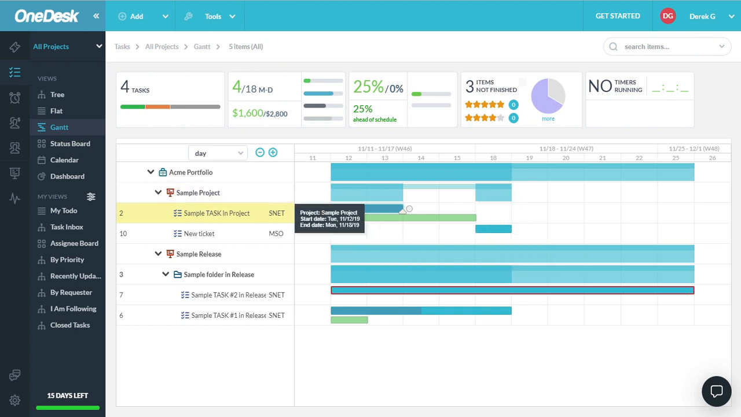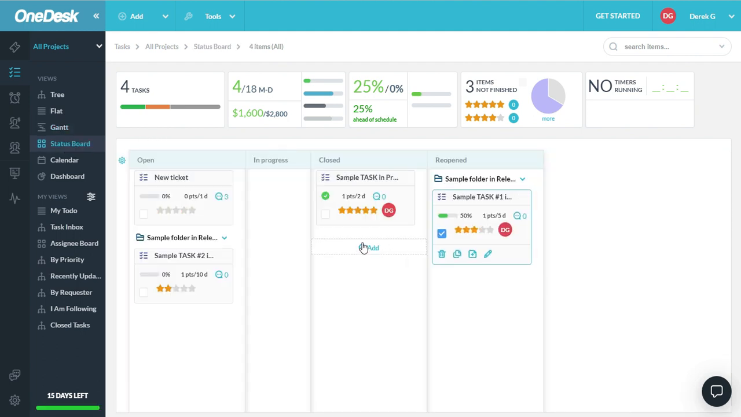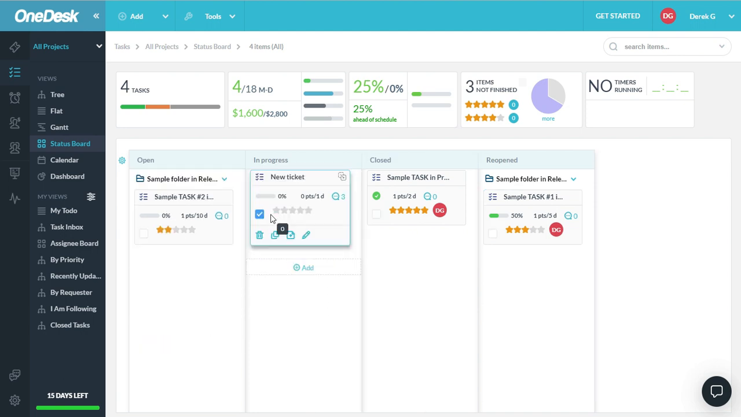We can schedule this out by just dragging and dropping on the Gantt chart. We can move things from one project to the next. We can see tasks on a status board, and you can see how we can just move the status from one to the next just by dragging and dropping. We can see them on a calendar and on a dashboard.